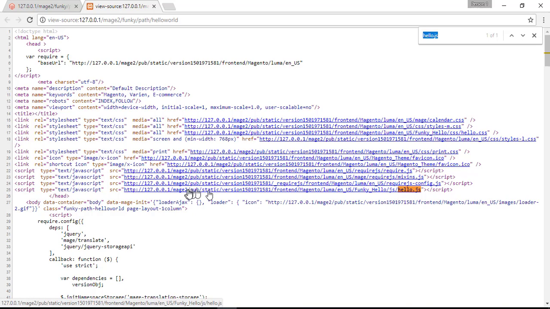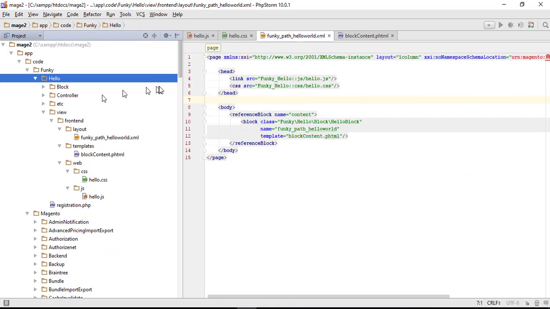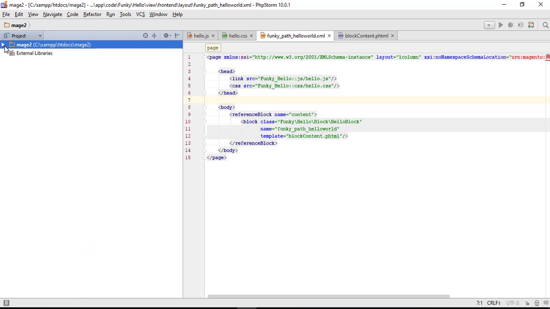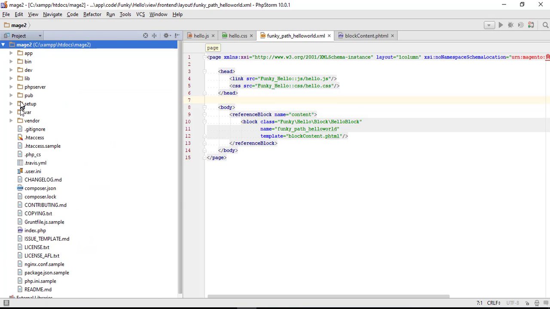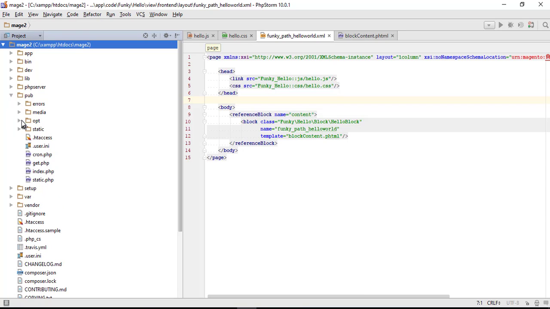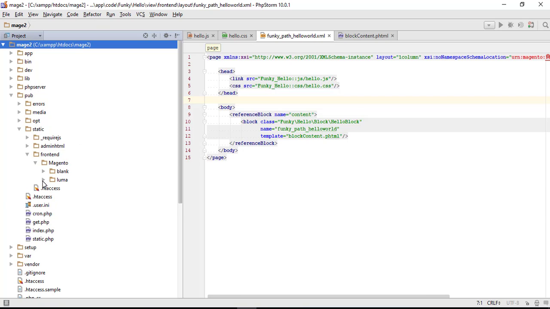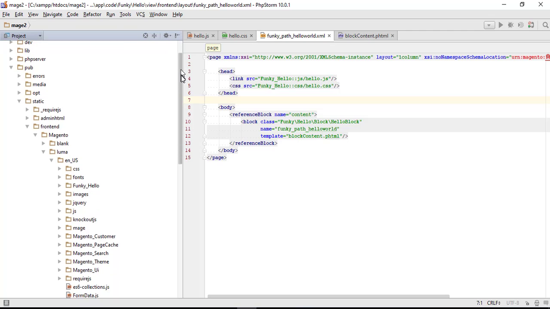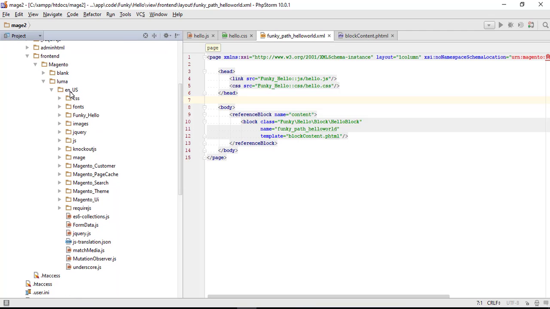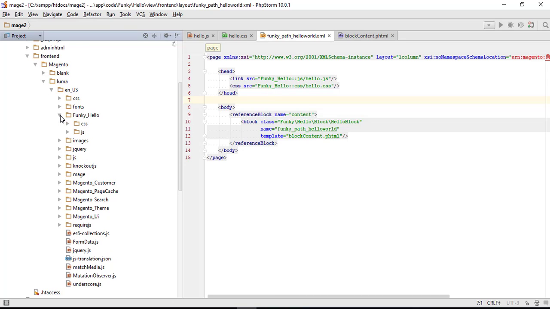Let's try to search this file in our editor. Let's collapse, reopen it. Inside pub there is a directory static, inside frontend, inside Luma, inside en_us, and here is our module. Inside JS, here is our .js file, and in CSS here is our .css file.